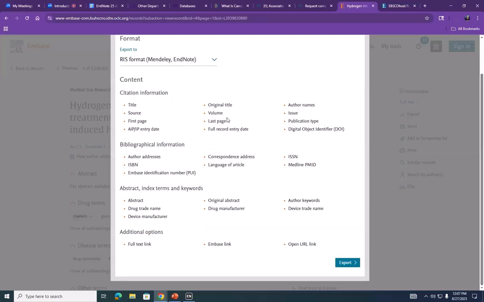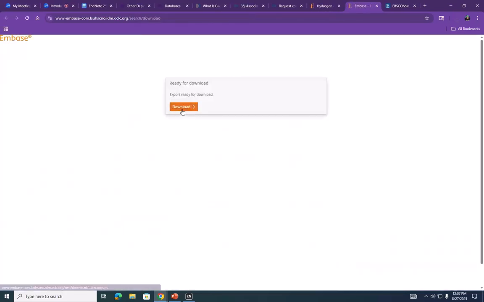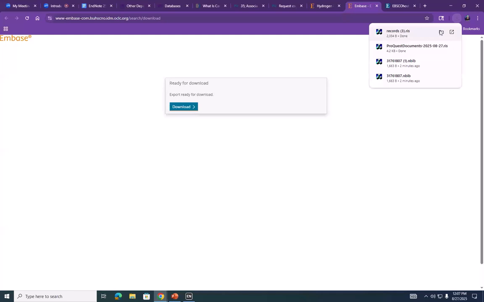I'm saying IRS, I'm saying RIS. I don't know, it sounds similar to me. I'm saying it out loud. Not the tax department, but RIS. Export, download, and it downloads it right there for you.